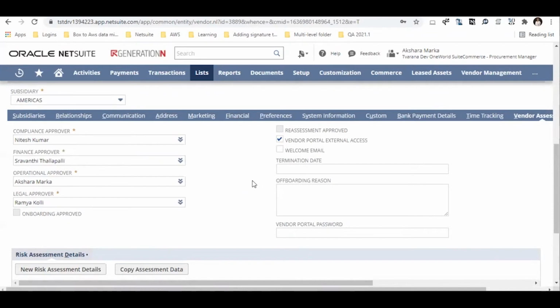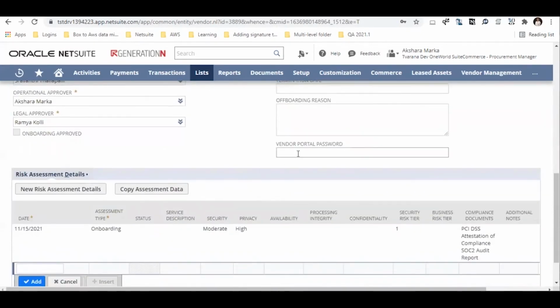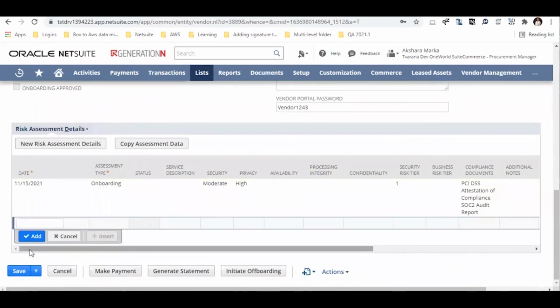If we need to notify the vendor that they have been given access to the portal, check the Welcome email box and a notification will be sent to the vendor. We also need to assign a password in the Vendor Portal Password field. Once we have entered all these details, save the record.